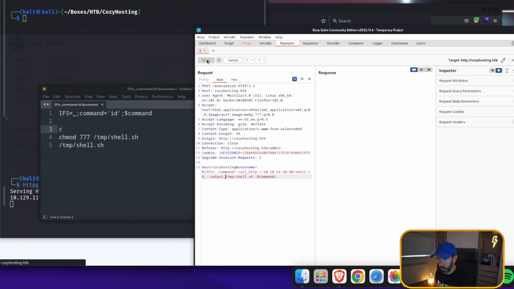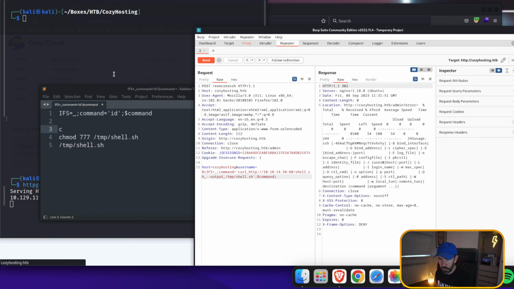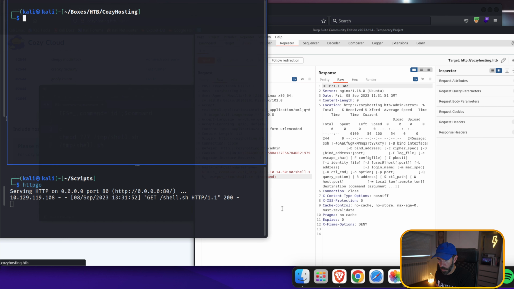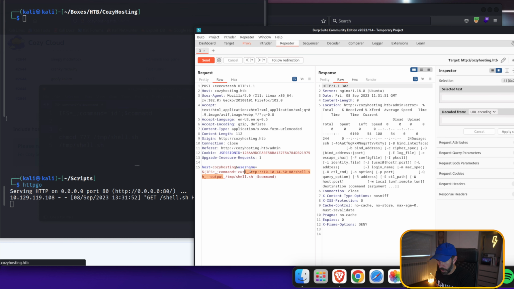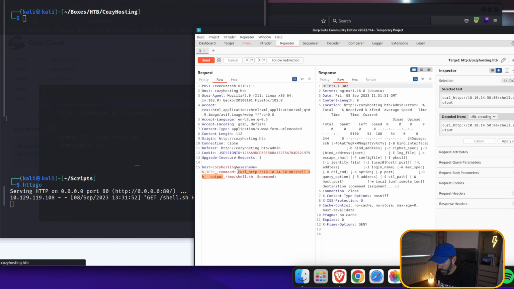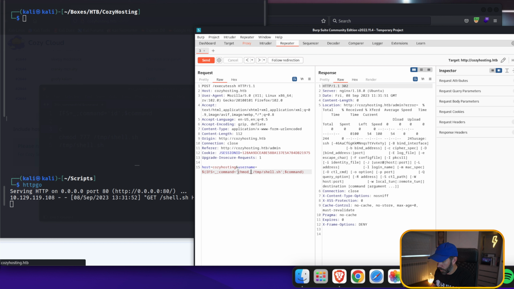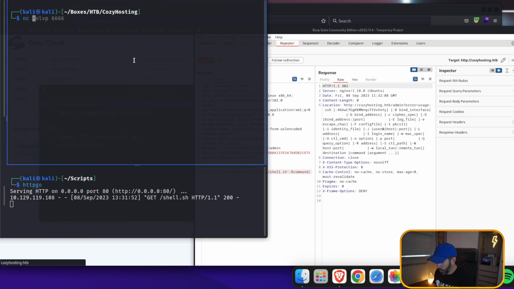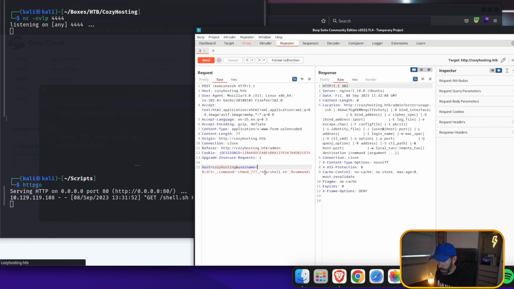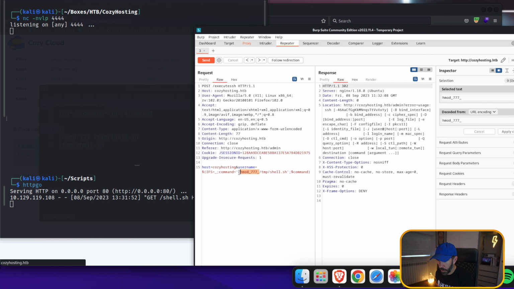And we'll go ahead and send that command. You can see in the lower left hand corner now that web shell has been picked up successfully. So the next thing I will do is change the permissions on that web shell. Let's make sure our netcat listener is still running. And then finally, let's go ahead and try and run this reverse shell.